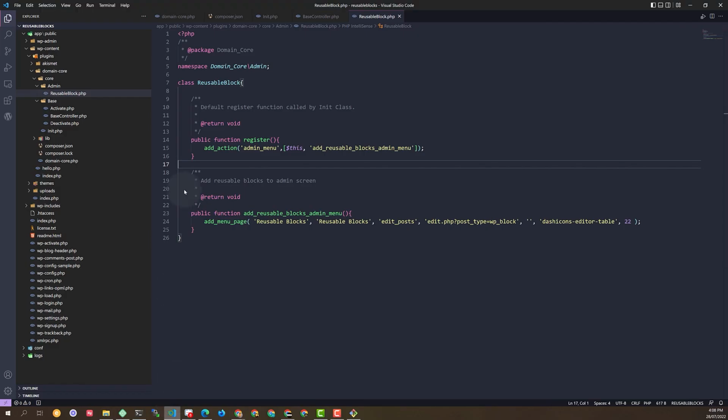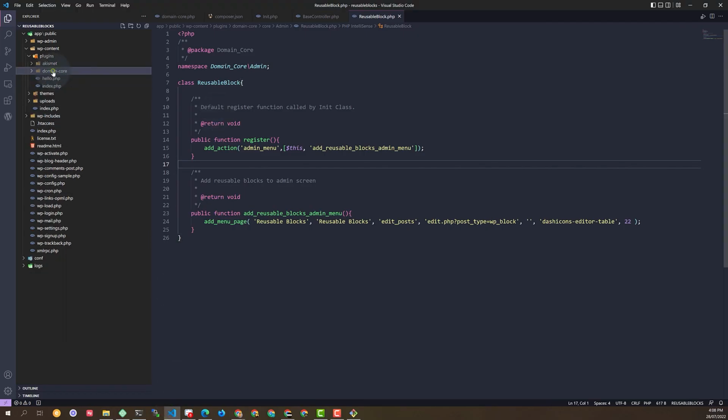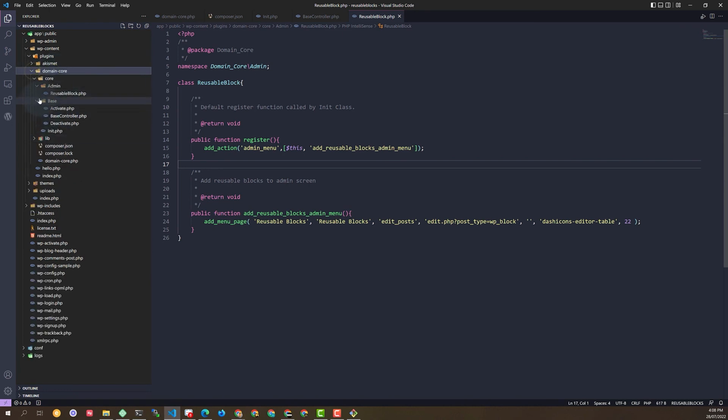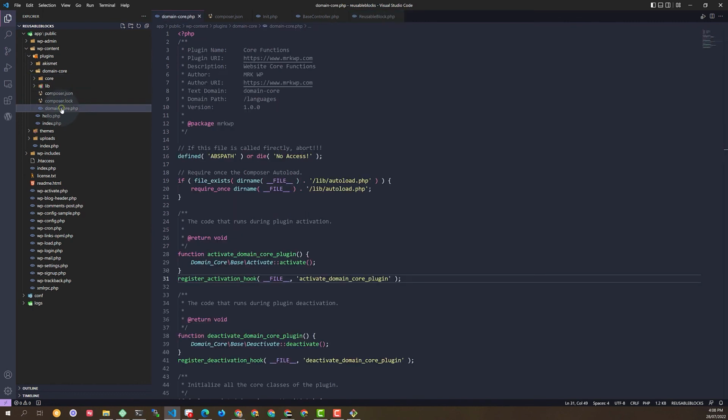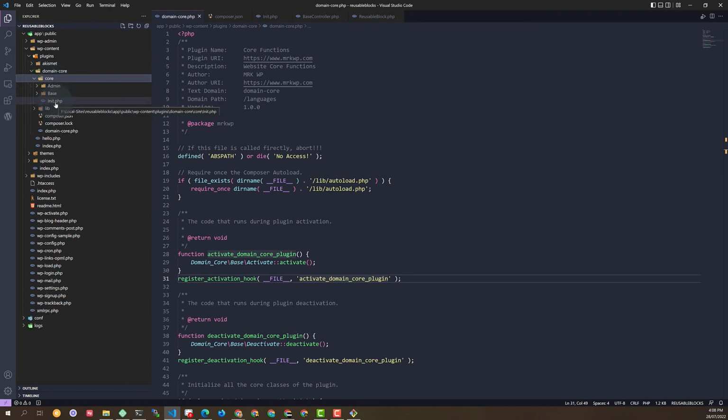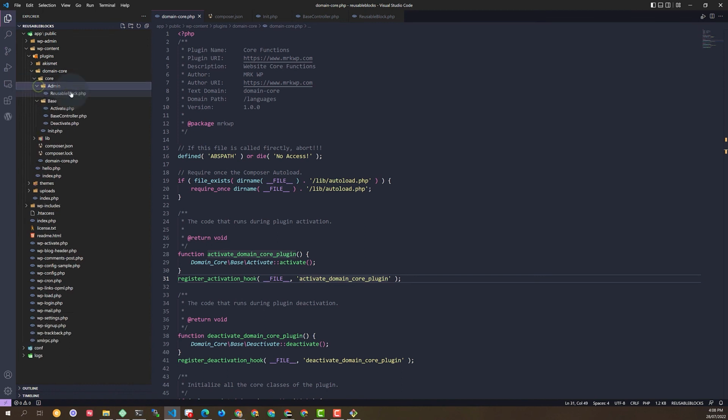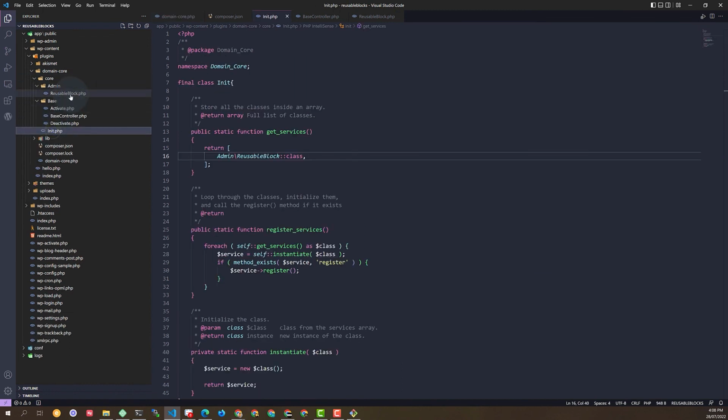So let's just do a quick recap. So we have our domain core folder. Inside of that, we have our domain-core.php, and this calls everything up that we need. We have our composer JSON file that uses the autoloader. All these classes are then automatically loaded along with our base and admin. Now, when we added the reusable block, notice that we can just use the name of the class. We at no point had to do an include or require. It's automatically loaded by the composer tool.